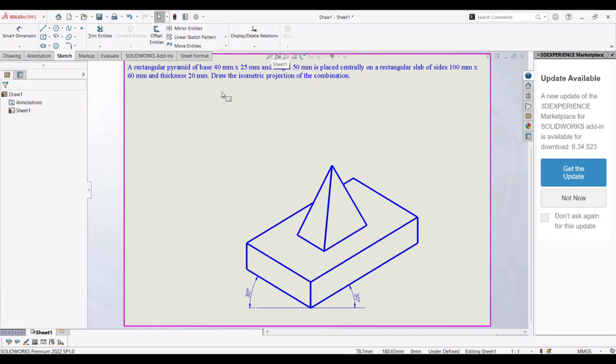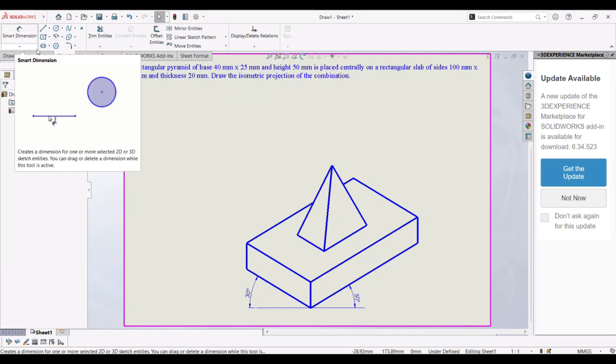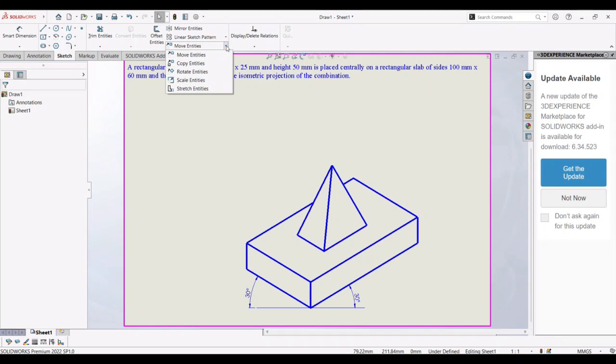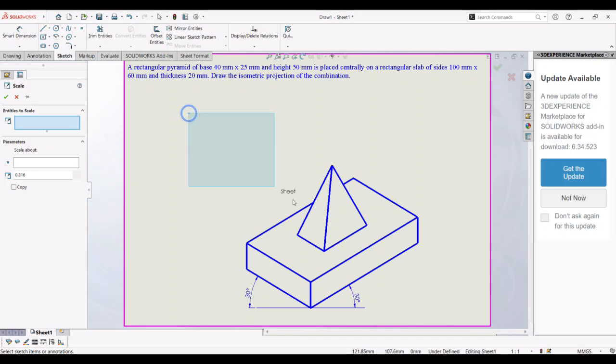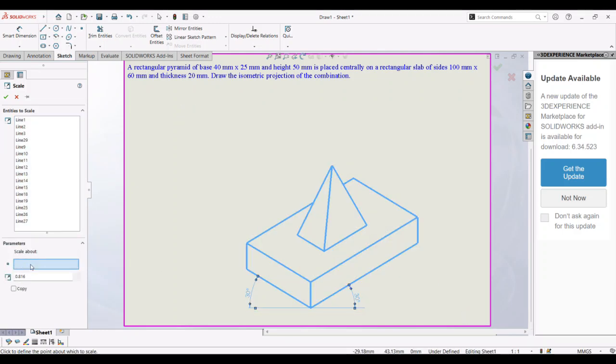But what does the question say? Draw the isometric projection of the combination. What we have drawn is as per the actual scale. Now let us convert the actual scale to isometric scale. Make use of option called scale entities. Select the whole sketch. Scale about, click on scale about, take any convenient point to scale about, give the value as 0.816, that is the isometric scale conversion factor.